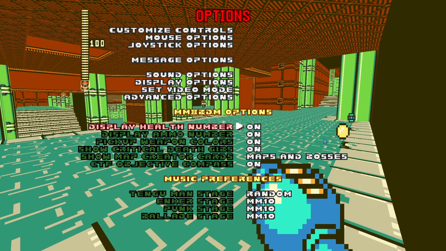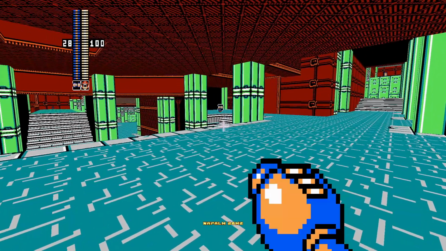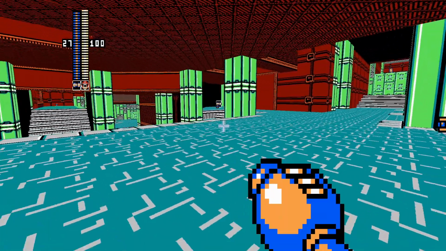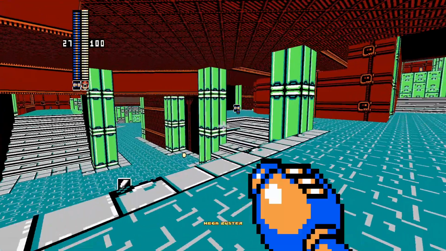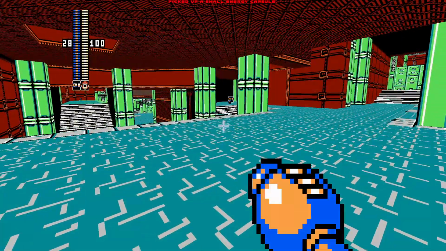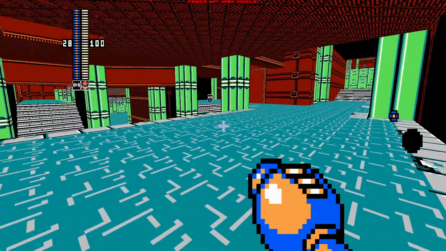Now with displaying health number and ammo number, it's pretty useful because it'll show up in your HUD that you have 27 shots left on Napalm Bomb and 100 HP to work with. And then of course I could pick up an ammo capsule like I just did right now to replenish my ammo.